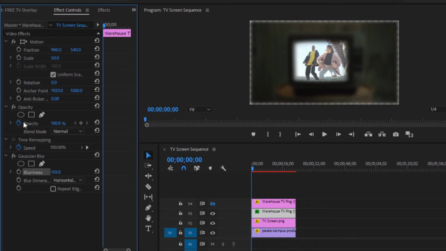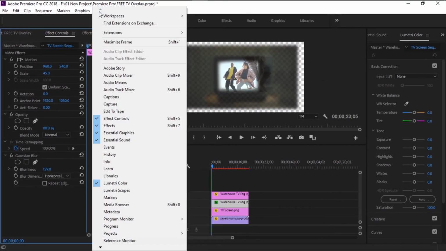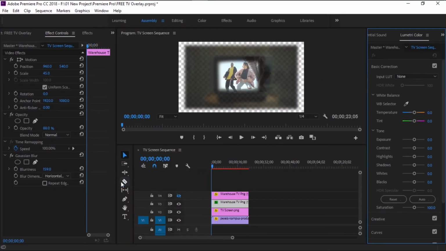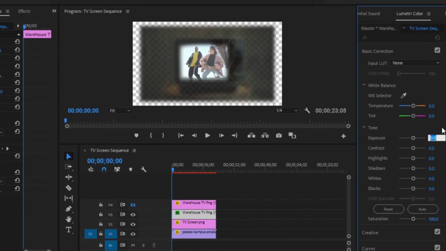Then, remove the keyframe from the opacity and make the opacity 88. And here, reduce the scale size from 50 to 45. Then, click on the Lumetri Color option from Windows. And here, reduce the exposure a little. Keep the exposure minus 2.9. Then, unlock this top layer.